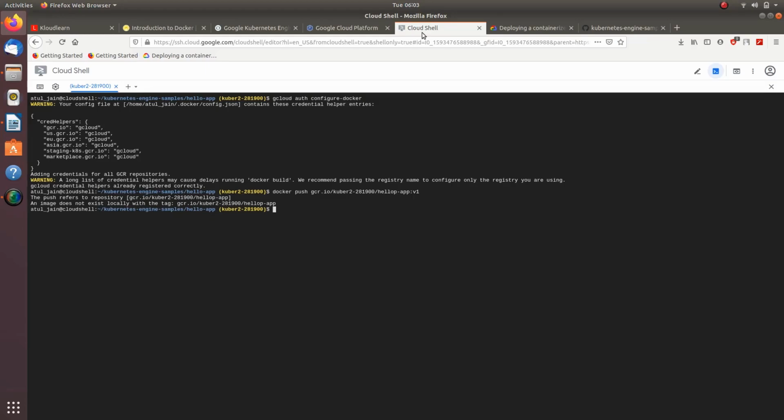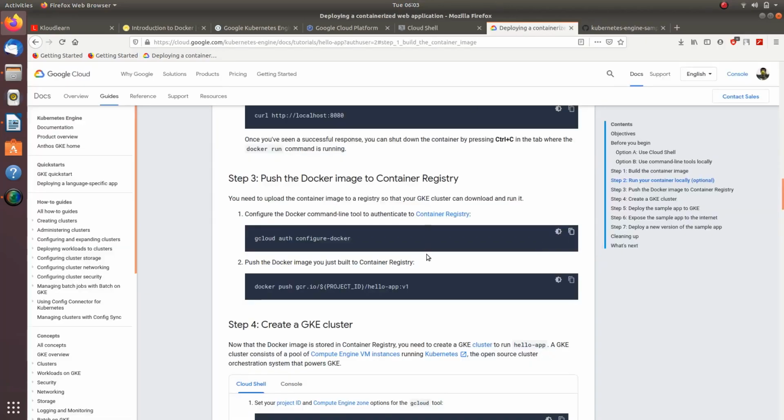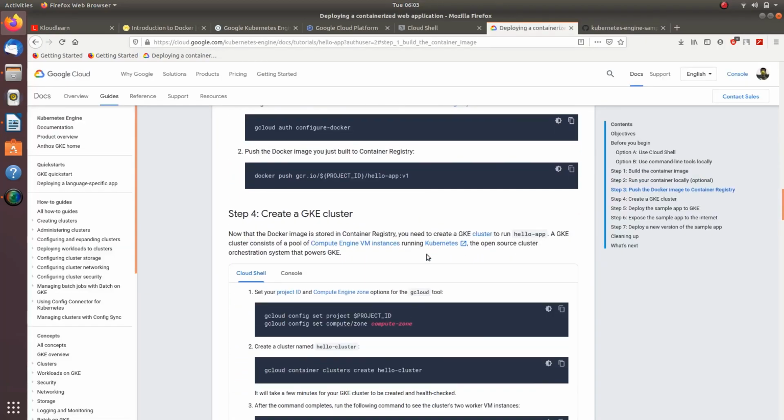Okay, we typed it wrong. To correct it, press enter. Okay, so now it's been pushing. Okay, so it's done. We have pushed successfully our image to the Google repository.